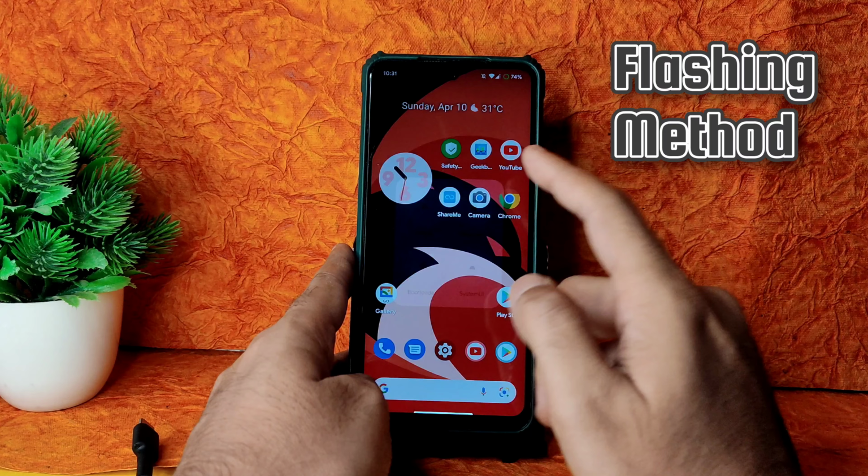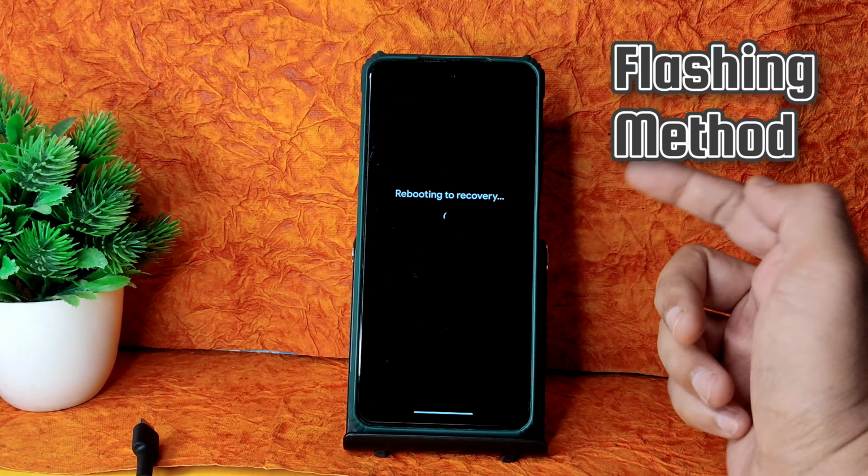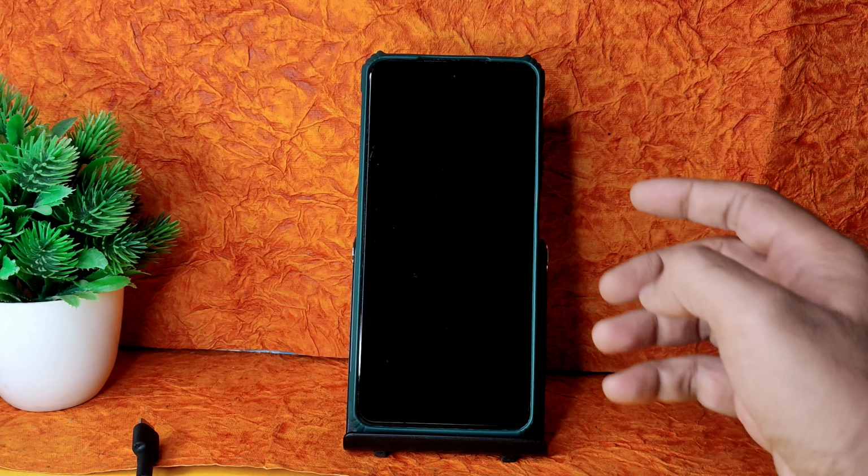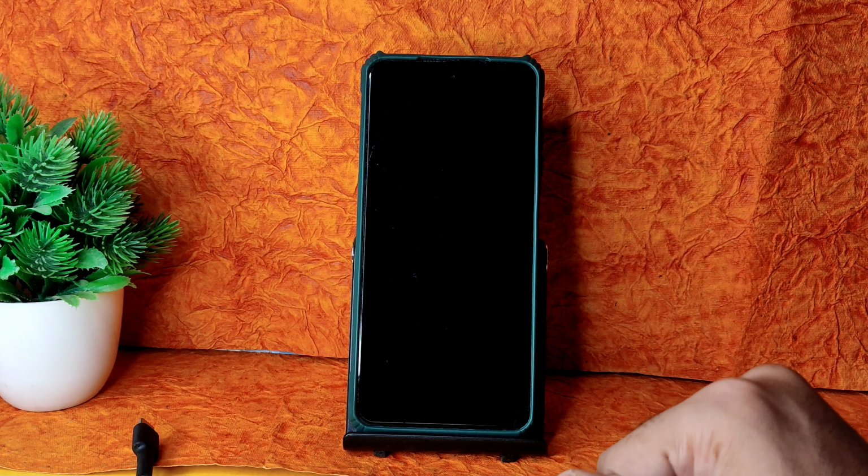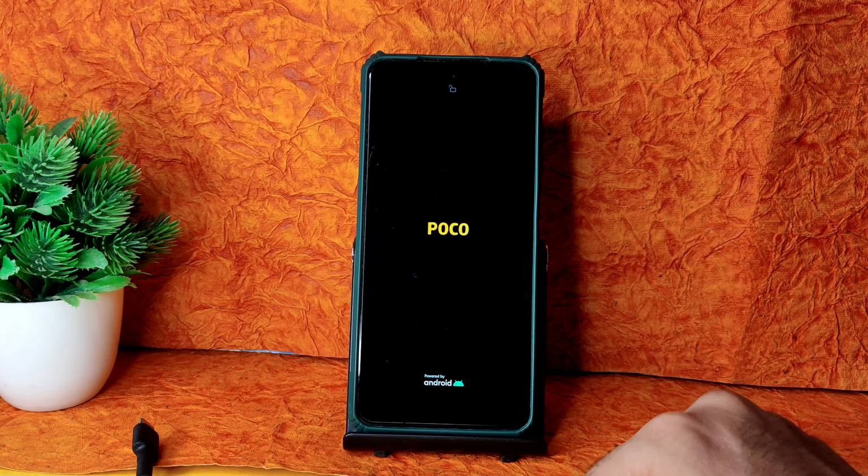Check for the advanced restart button. It's available. I'll boot into recovery using this. If you don't have that, you can use the volume up button and power button to boot into recovery. That's a traditional method.